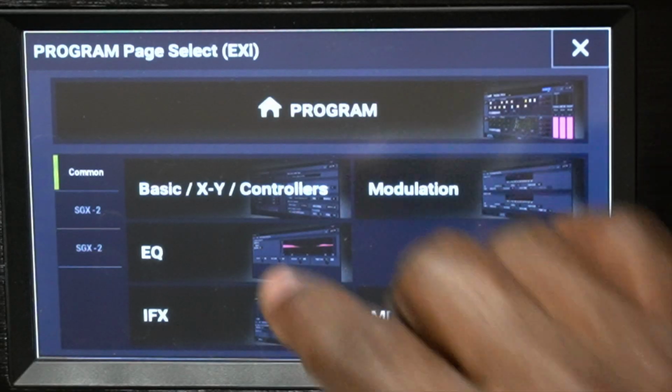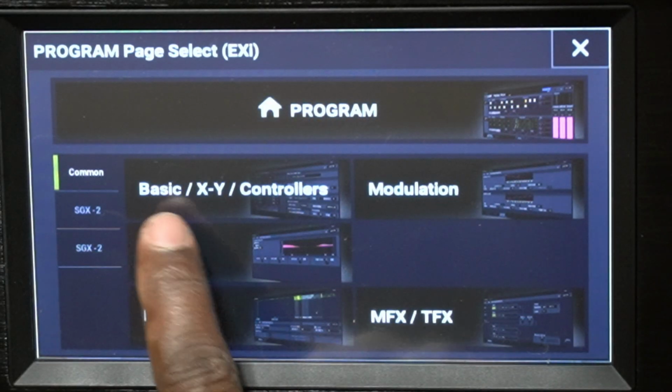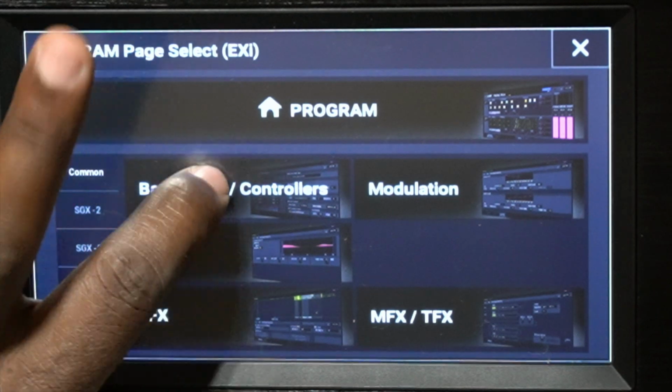All right. Okay, so this second section of quick access parameters that we can get to, you'll get to by pushing the page button from whatever mode you're in. And if you go right here, it says basic XY controllers.